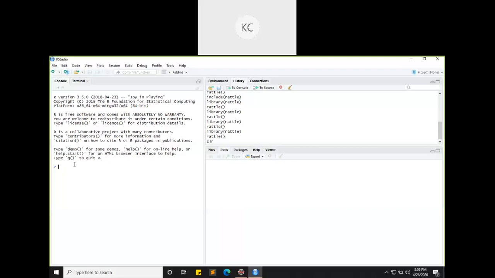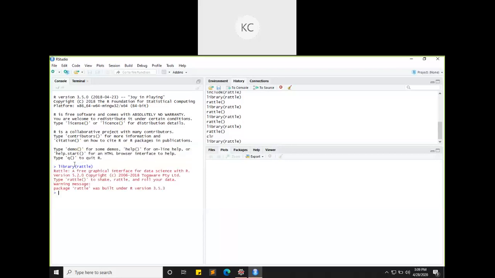To call that Rattle package, first we have to include the library of that package. So first I have to call the library of that particular Rattle package. It is a free graphical user interface for data science. In the background it will be using R programming. You are not doing any R programming here. The package is already developed using R programming, so I'm just calling that package here.